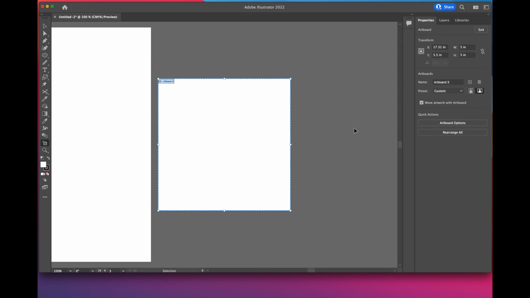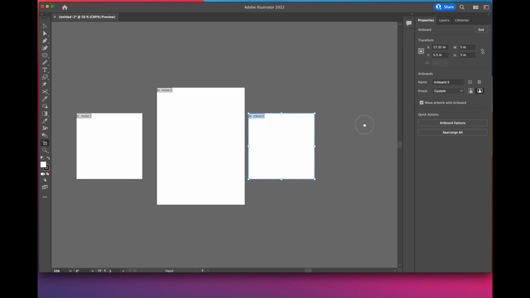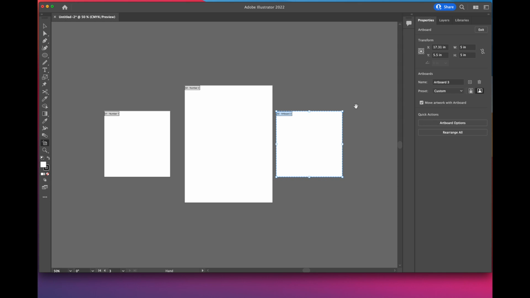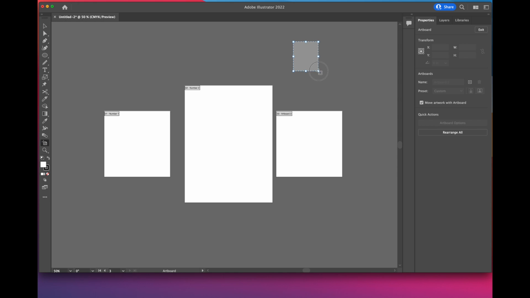I'm going to zoom out by pressing Command minus, spacebar to drag, and here are multiple artboards. The cool thing about the Artboard tool is that you can just create as many as you want. You can create them as many sizes as you want, and you could also arrange them. Okay, so let's go ahead and arrange them all.